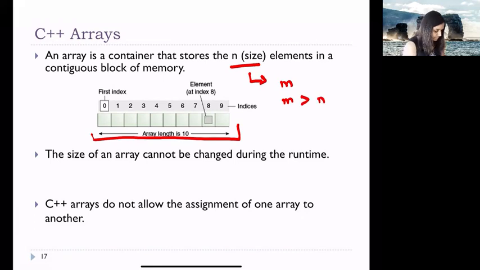Then what to do? The size of the array cannot be changed during the runtime. So if you are using an array as your data structure, then you are stuck with the constant size n. You cannot make it m during the runtime. And C++ does not allow the assignment of one array to another.